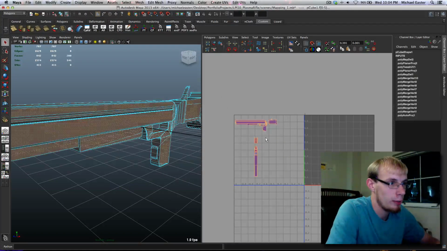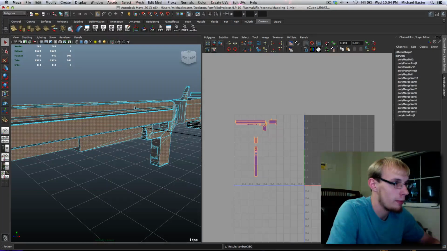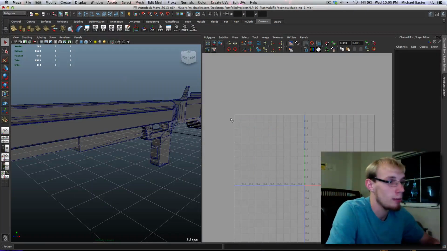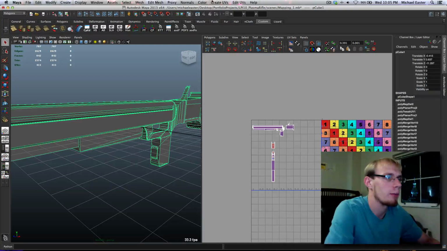So I'm going to go ahead and grab these faces. I'm going to assign existing material, the mapper Lambert. That's the one that we created earlier. If you were wondering why I wasn't using it, I should have been, because it would have made it easier. I just got one step ahead of myself.